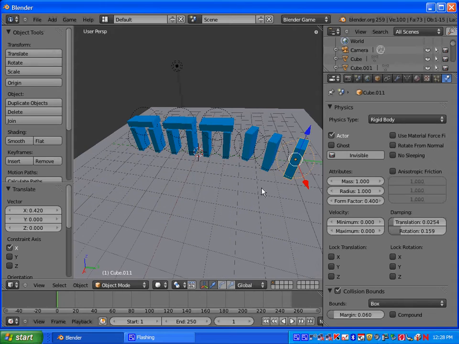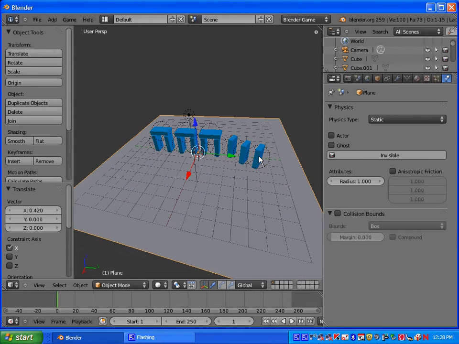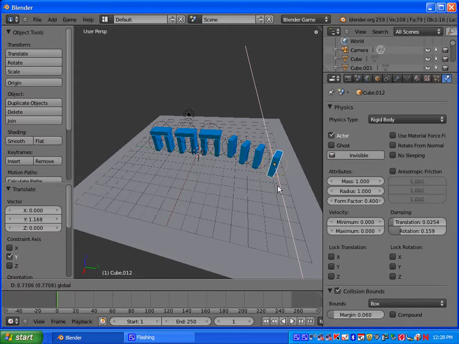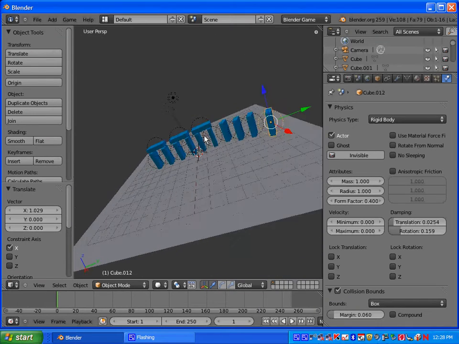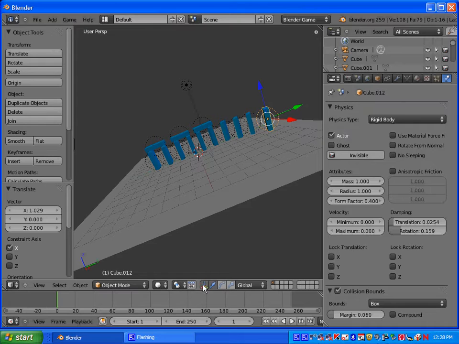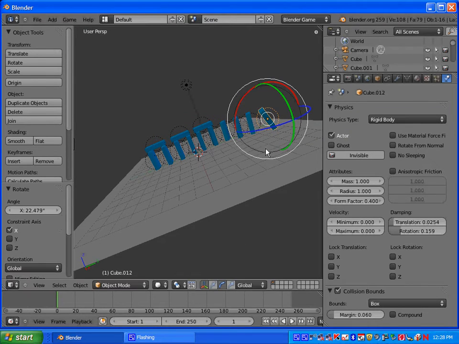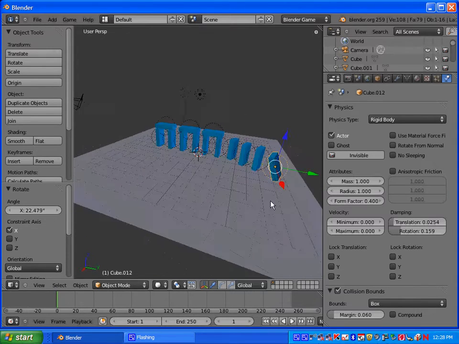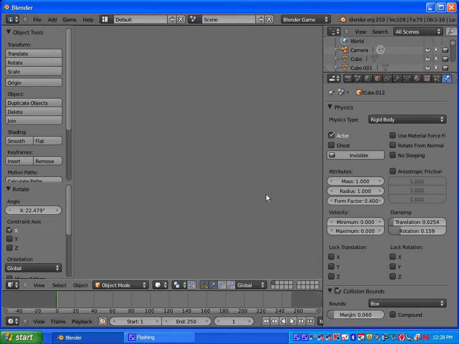Okay. Let's go over one thing. Basically the beginning one, you want to use your rotate, and you want to rotate it forward. Okay. And the reason we want that is so that when we hit P, it'll fall forward. Okay. So I'm gonna hit P here, and it gives me this gray screen.